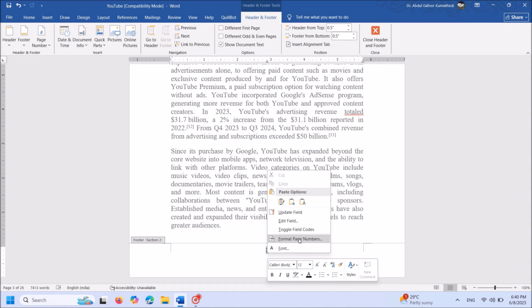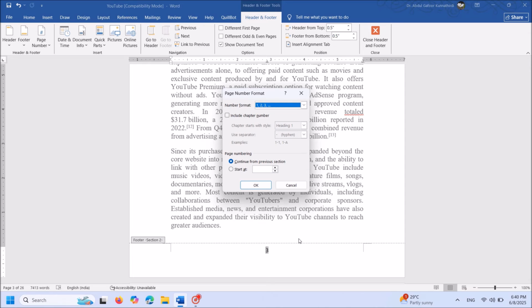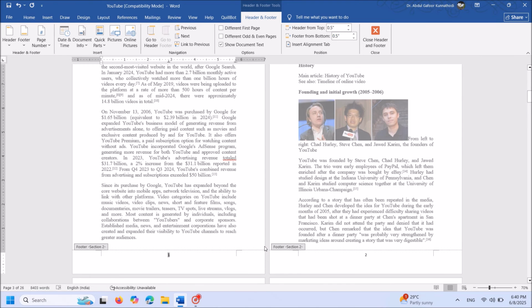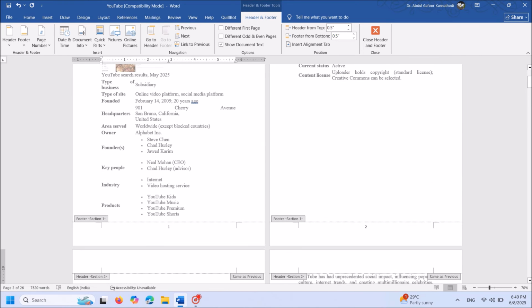From these options, click on Format Page Numbers, and then from here select Set As and type here 1. Then click OK. Okay, now the numbering has started from 1 from this third page.